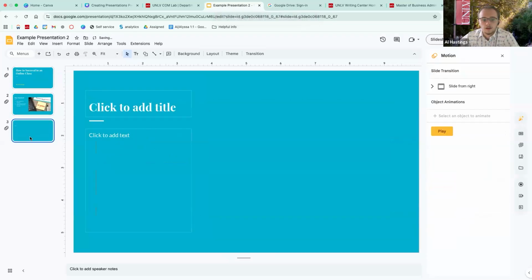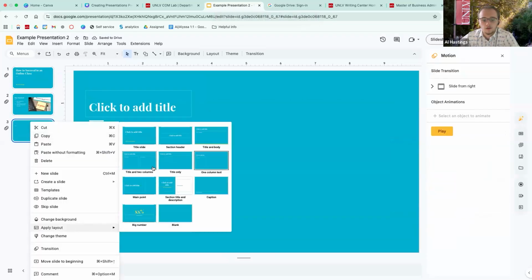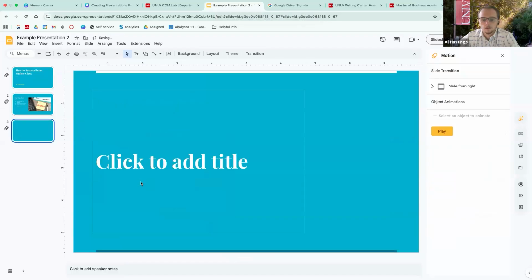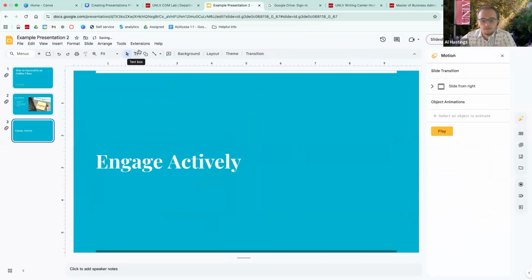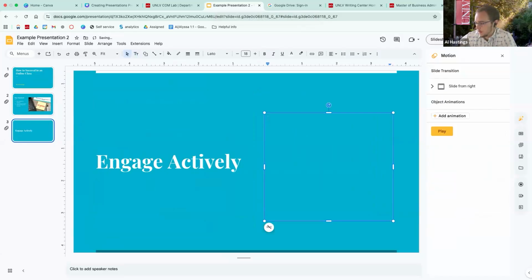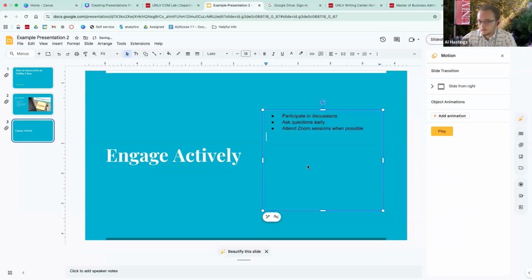All right, I'm going to add another slide and I'm going to apply a different layout. And let's see here. I guess I'll apply this layout. All right, I kind of like that, but I need to add a text box over here since it didn't come with one. All right, add my bullet points. Great.